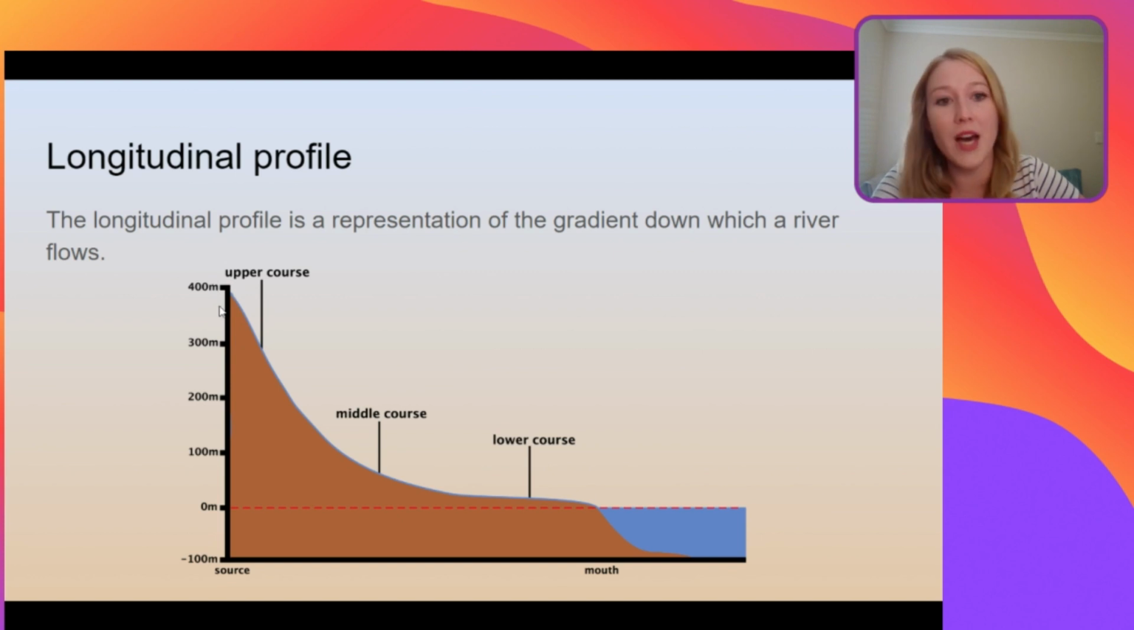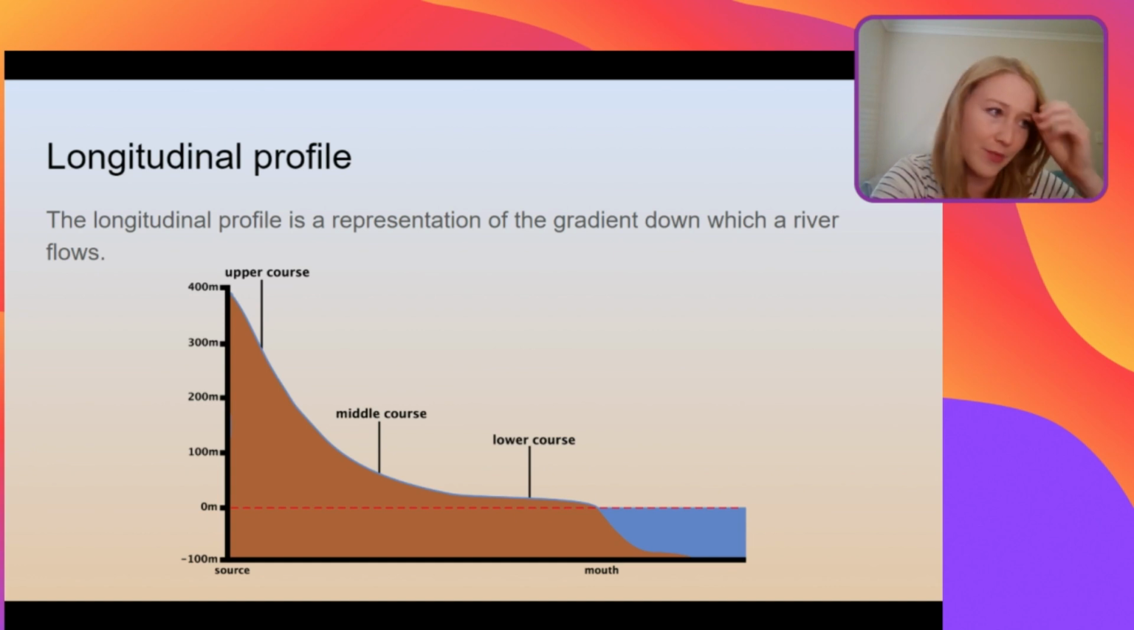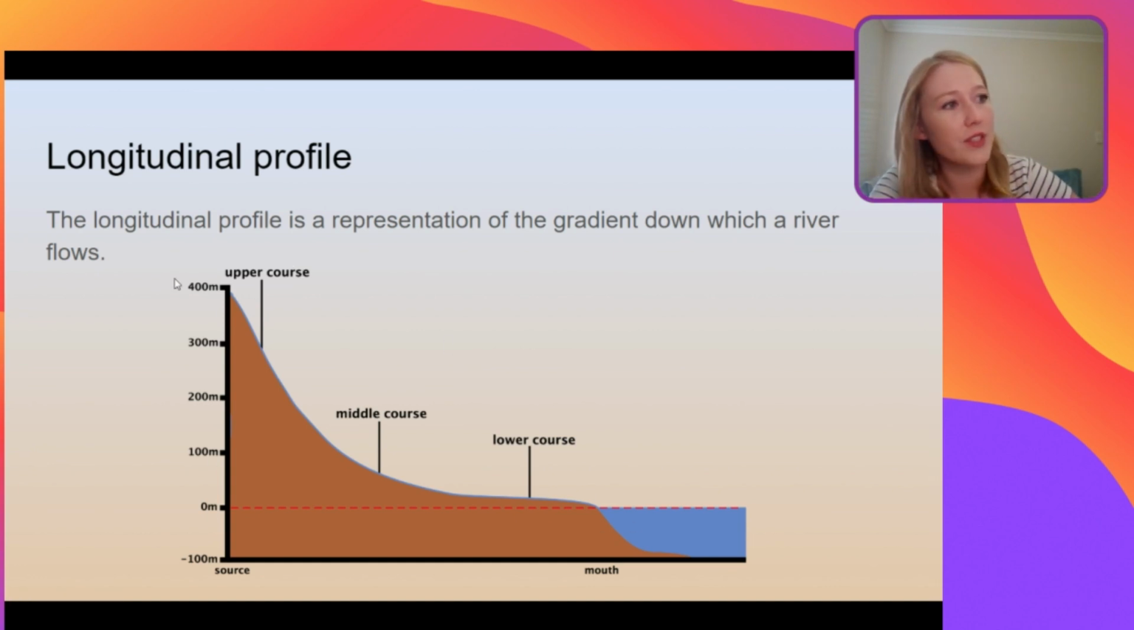This we refer to as the upper course. And if you can't figure it out, it's because it's the upper part of the mountain. But you knew that. It flows down the mountain and it reaches a middle course halfway through. And at the lowest part is the lower course. That's when it starts to flatten out and it reaches its final destination, so the mouth or the ocean or a lake or wherever it will end. So this is the side view, this is where the source is, and that is where the mouth is.